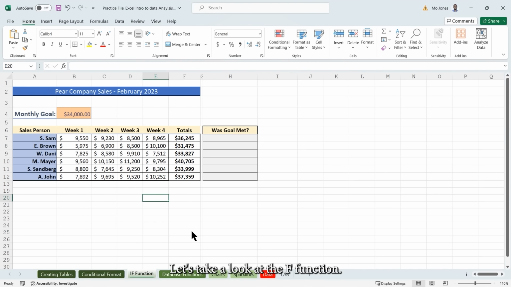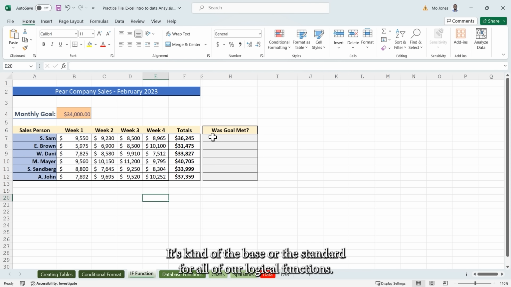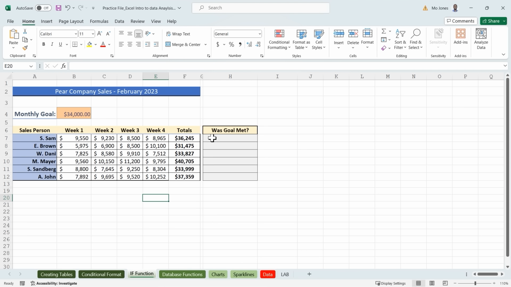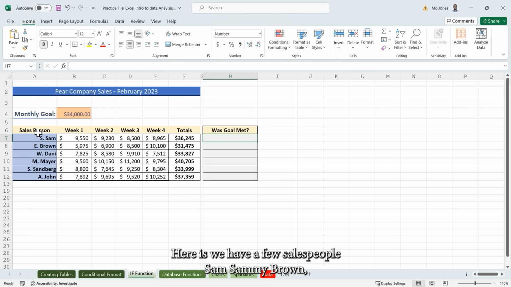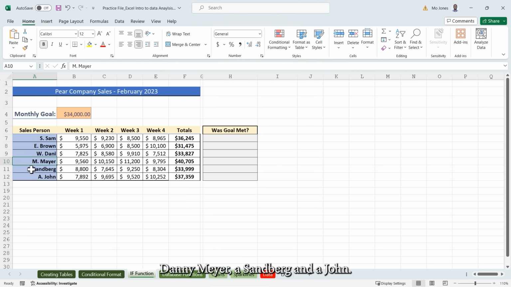Let's take a look at the if function. Now, the if function is a really nice tool. It's kind of the base or the standard for all of our logical functions. So in this case, we'll ask a particular question. Here, we have a few salespeople, S. Sam, E. Brown, W. Danny, M. Meyer, S. Sandberg, and A. John. We're tracking their sales for February.